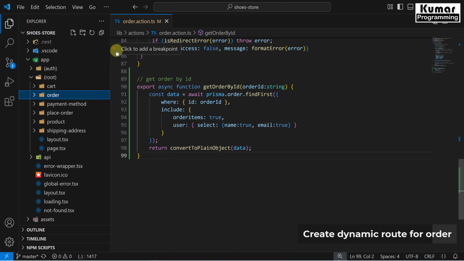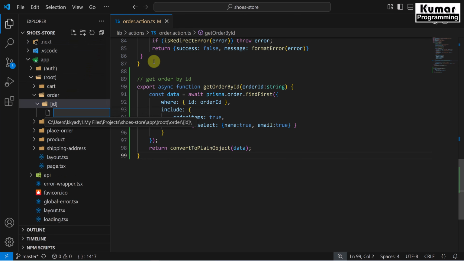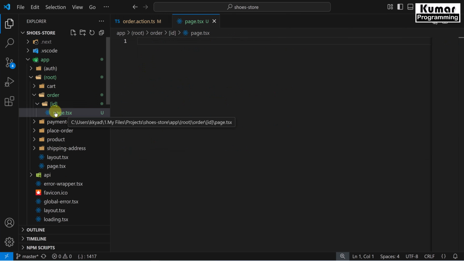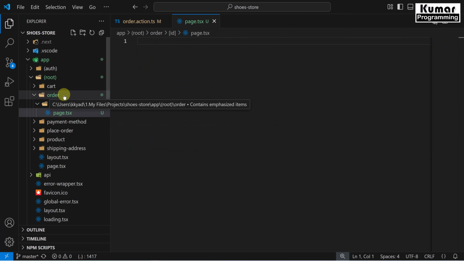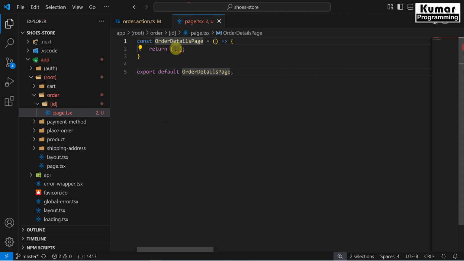So in order to create our dynamic route, we will create another folder with square brackets ID. So this would be a dynamic route, order slash ID. Now inside this ID folder, we are going to create another file, page.tsx. So this page would be our dynamic route for this order. Now here, sfc, order details page, and inside this return, simply as of now we are going to return order details.